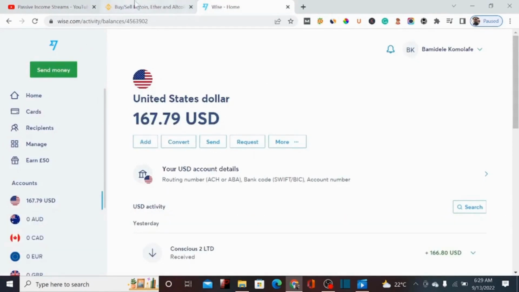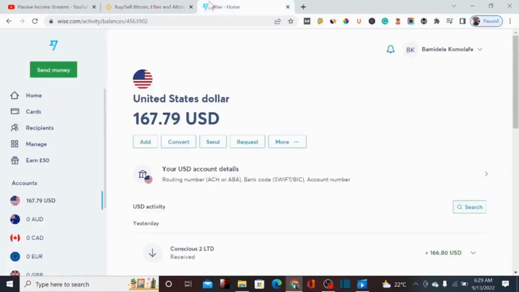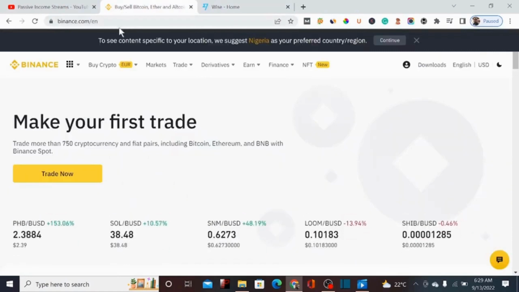TransferWise to get it with USDT. So we need two major accounts, which are TransferWise, which is wise.com, and Binance. You have to ensure you get your account verified on these two platforms.